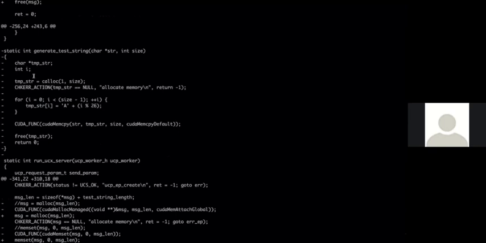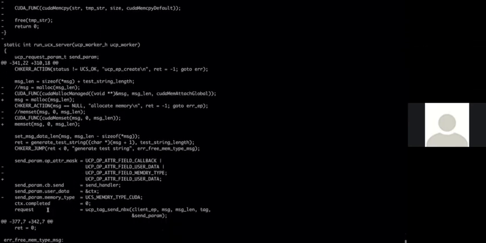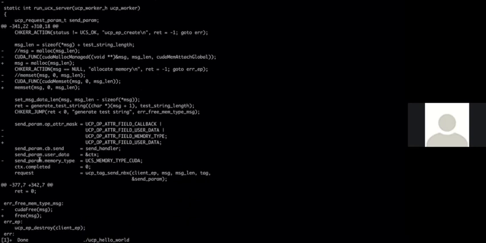Important to note that after generating it on the host memory, it then just releases that memory and it's not used anymore. More changes into CUDA malloc, CUDA memset. And here we get to the one and only difference in any of the UCX code, where in the send parameters for the UCX server, the attribute mask is extended to include a memory type, and it's given UCS memory type CUDA.